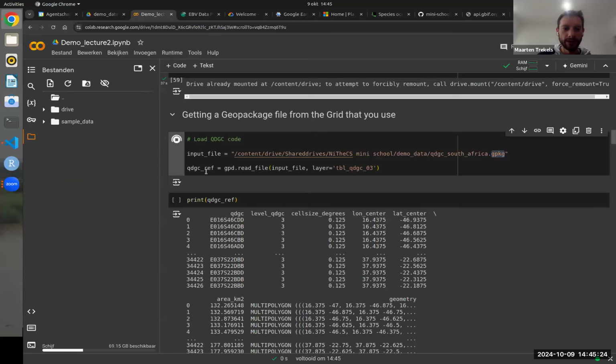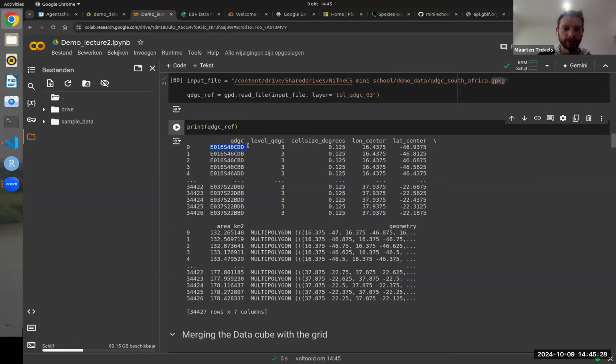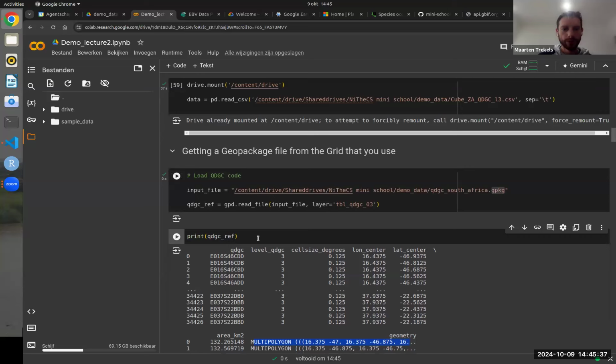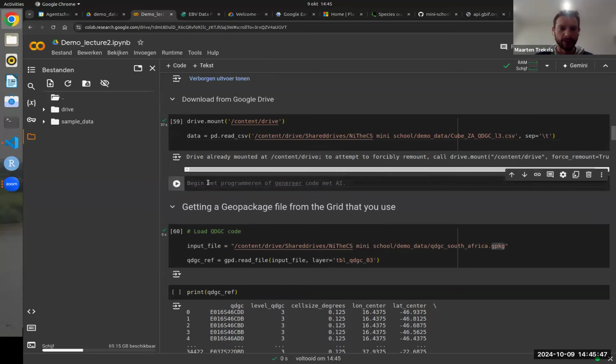How does it look? It's also a data frame, but the data frame contains the name of the grid cell and then the polygon that is delineating that grid cell. Of course, in this one, and I can show you, if you want to add extra lines of code, you can here click plus code and you get a new line. You can have a look at your data.